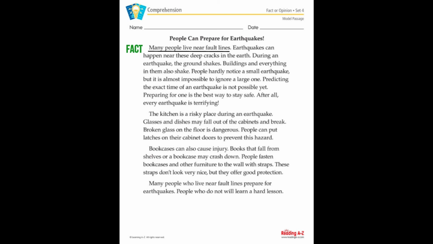What about the last sentence in this paragraph, that first paragraph? It says, after all, every earthquake is terrifying. Is that a fact or an opinion? Well, people might disagree on whether or not earthquakes are terrifying. Some people might say, yes, they're absolutely terrifying, whereas someone else might say, nah, I think hurricanes are worse. I don't think they're that scary.